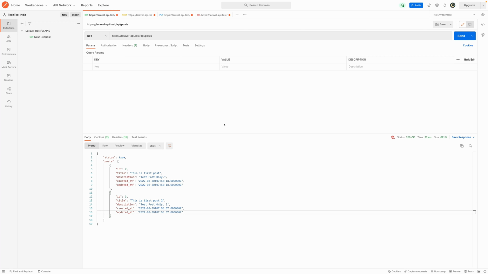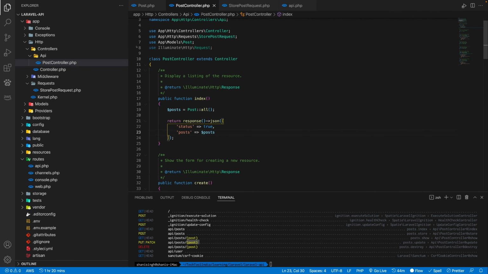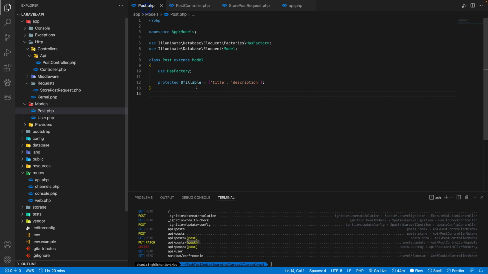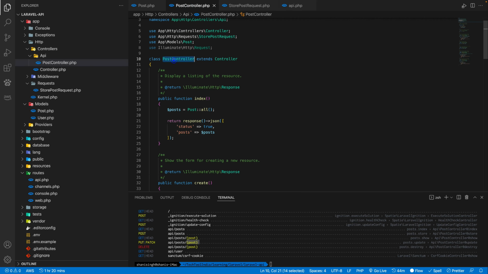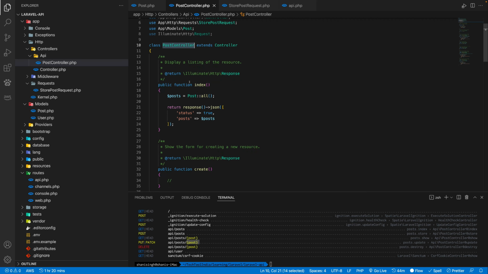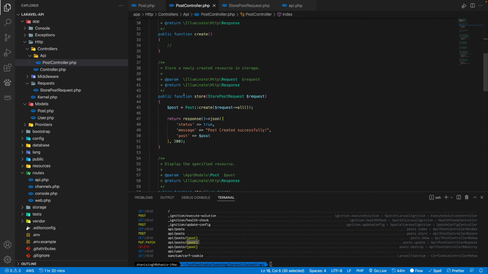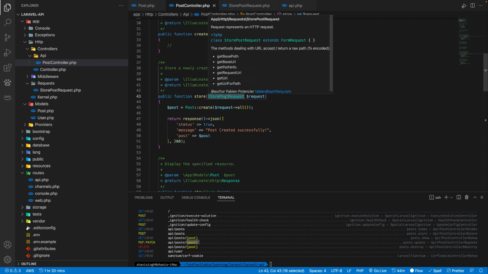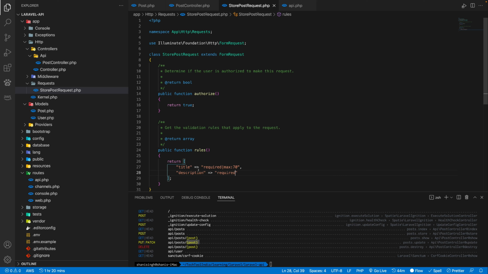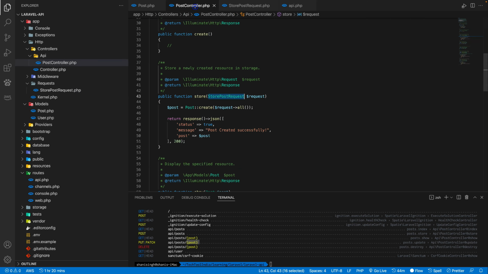Alright, so I think we have covered the basic CRUD operation of APIs. It's very simple. What we have done till now, I'll summarize quickly. We have created a post model with the title and description. We have created the migration, migrated the table, and then we have created this post controller with all the basic CRUD functions, and we have used this index function. In the store function, we have created this store post request, which will validate our data: the title is required and maximum 70, and the description is required.